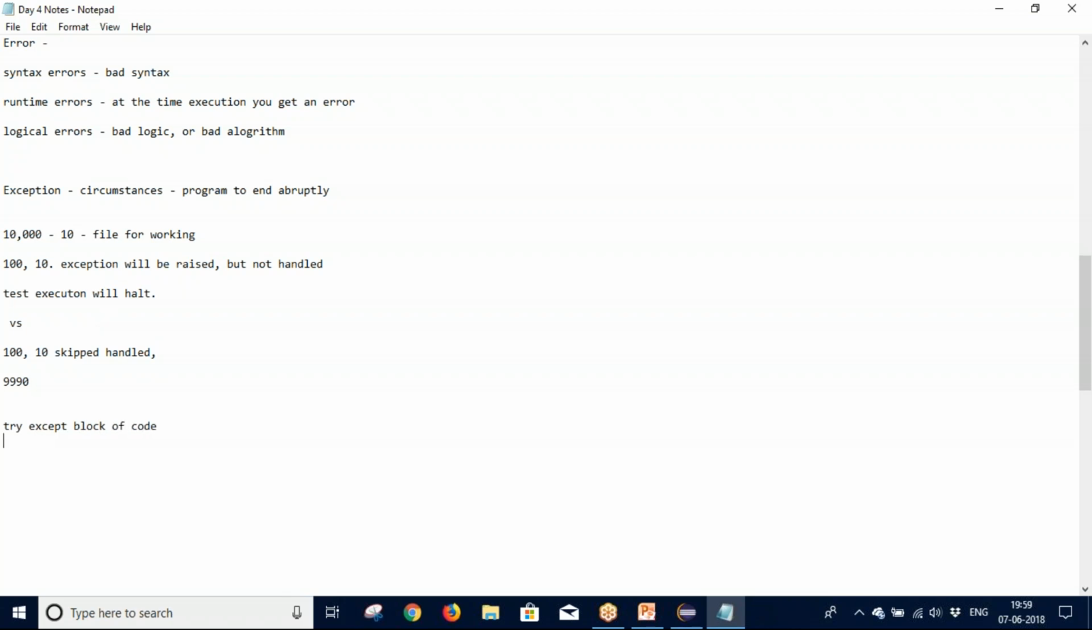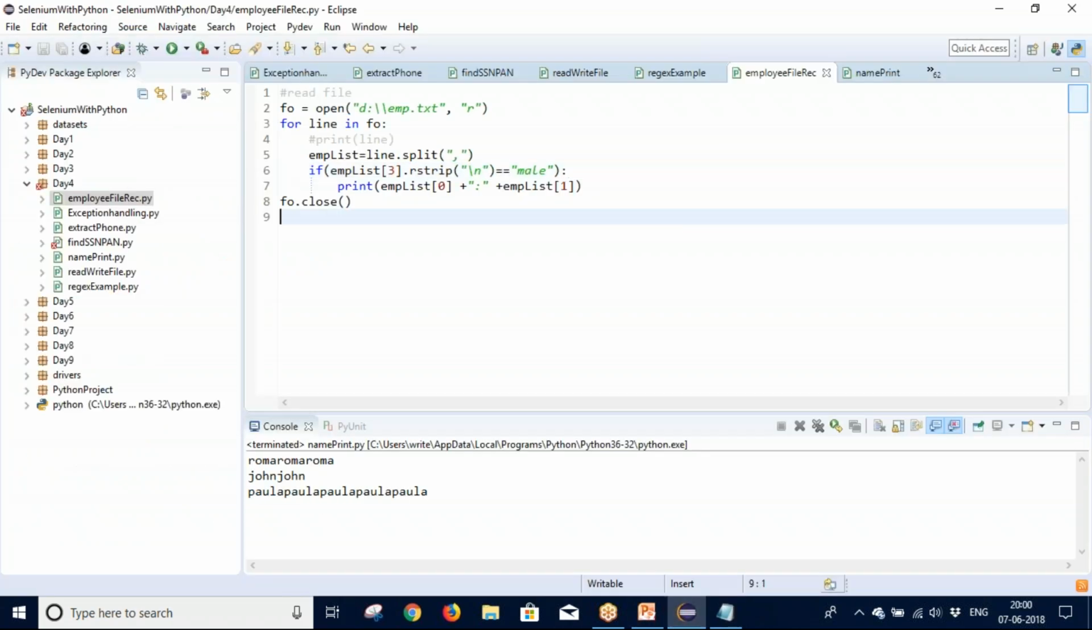So whatever is prone to exception is written inside a try block. Statements which are prone to exception go in try; except: if an exception comes, what you want to do; else. Okay, this is the code which we write.